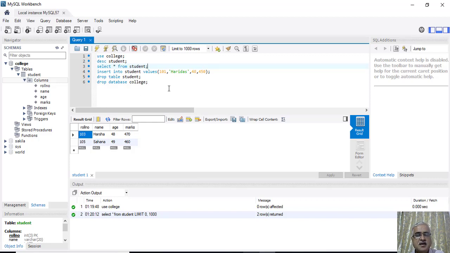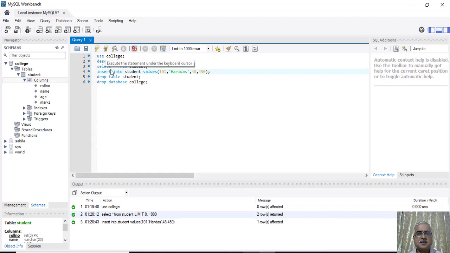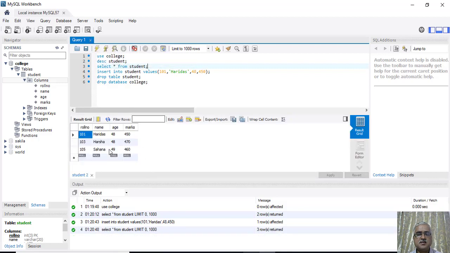Now at the back end, let me insert one more row by writing our own query, that is insert into student values 101 Haridas 48 450. Now I will run this particular command. Let us see. Now you can see that three records have been inserted into the table student.